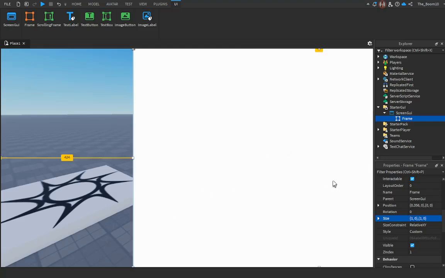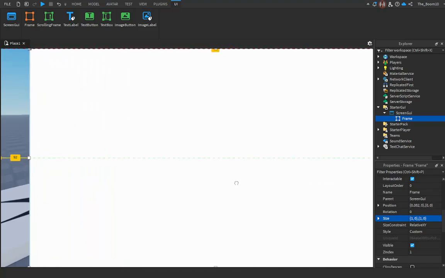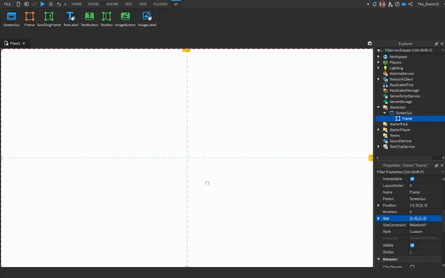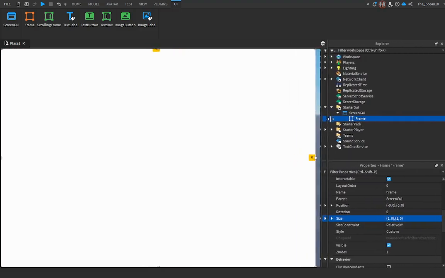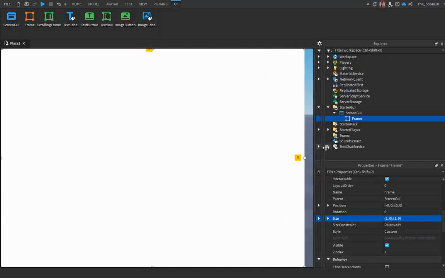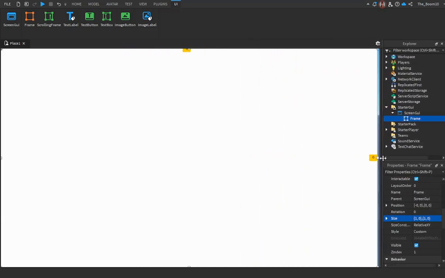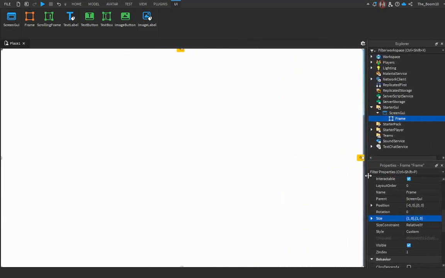Now you can see it's not in the center, so we just have to move it until these green lines make a plus sign, just like this, and then we can stop. And now we see it's the full size of the screen. And it even scales. Now, this is how we make our menu be full screen.